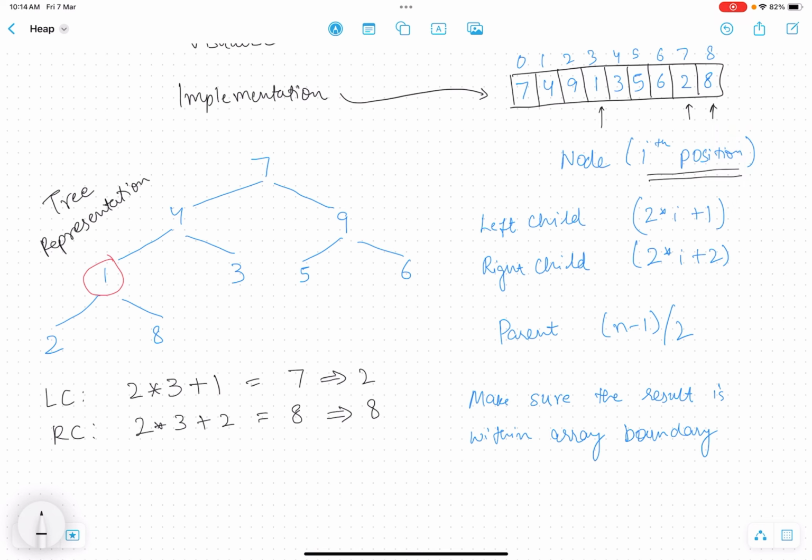And if you have to find the parent, it is n minus 1 by 2. What is n here? It should not be n basically. Correction here: this should be I minus 1, because I am representing the index here. So I is 3, so it is 3 minus 1 by 2. It will come out to be 1. And the element at position 1 is 4.